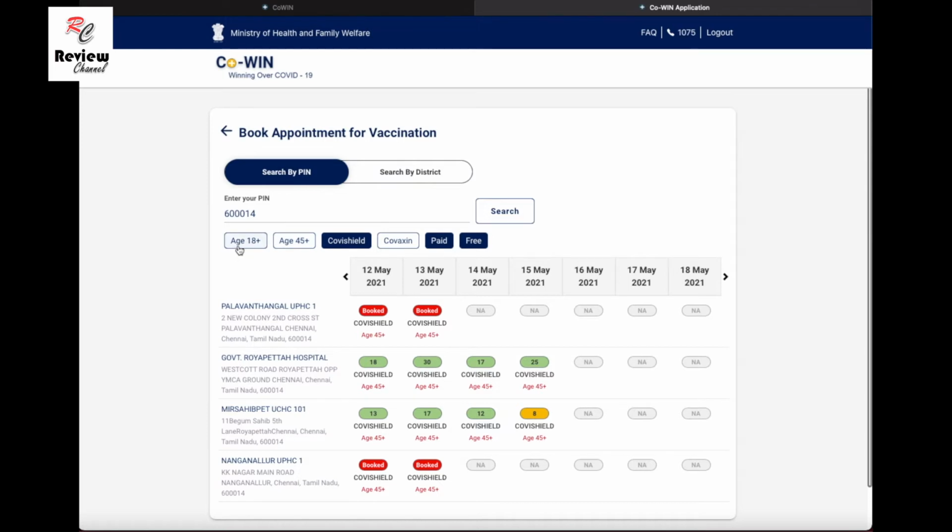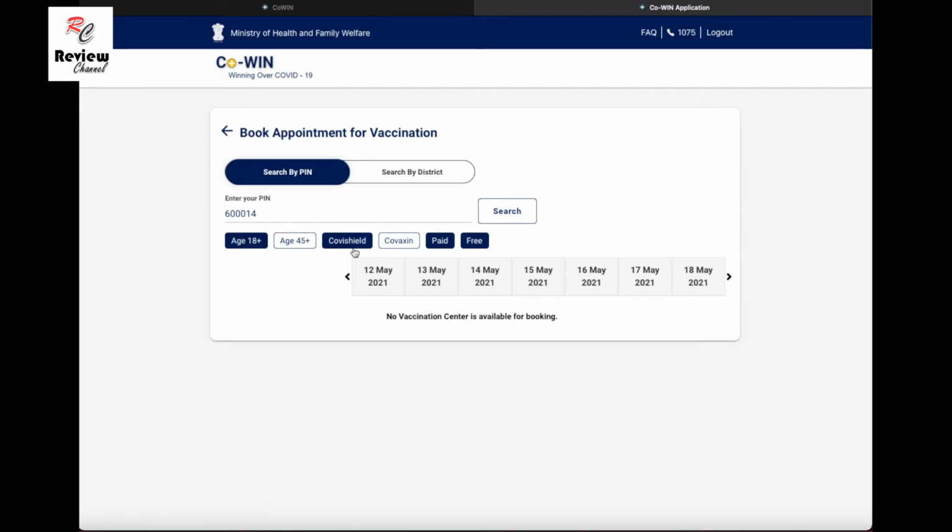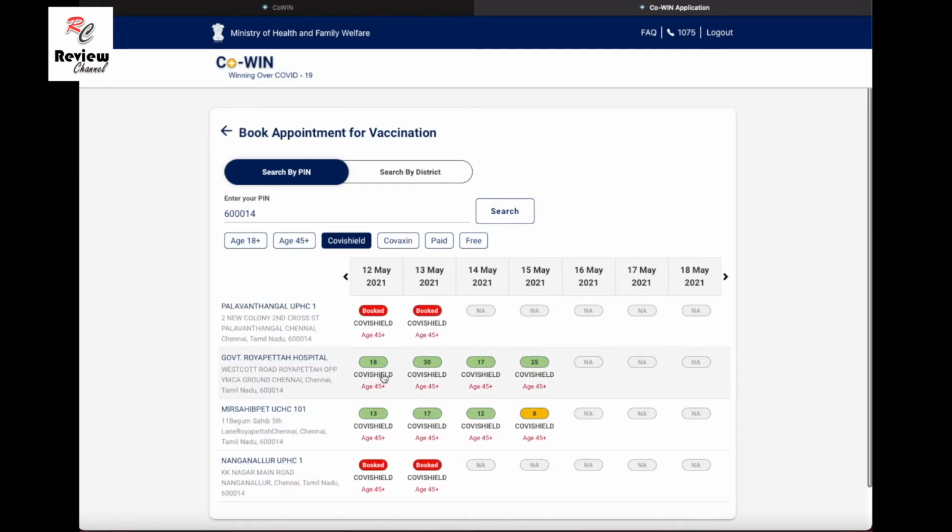And if you are 18 plus or less than 45 and you want to select a hospital, go ahead and click on those filtering options. Sometimes you might not find an availability, but don't worry, it is constantly getting updated. Every day, probably in the evenings after 8 p.m., you can just go ahead and try searching. You might find an availability. For now, I'm going to go ahead and give a selection.